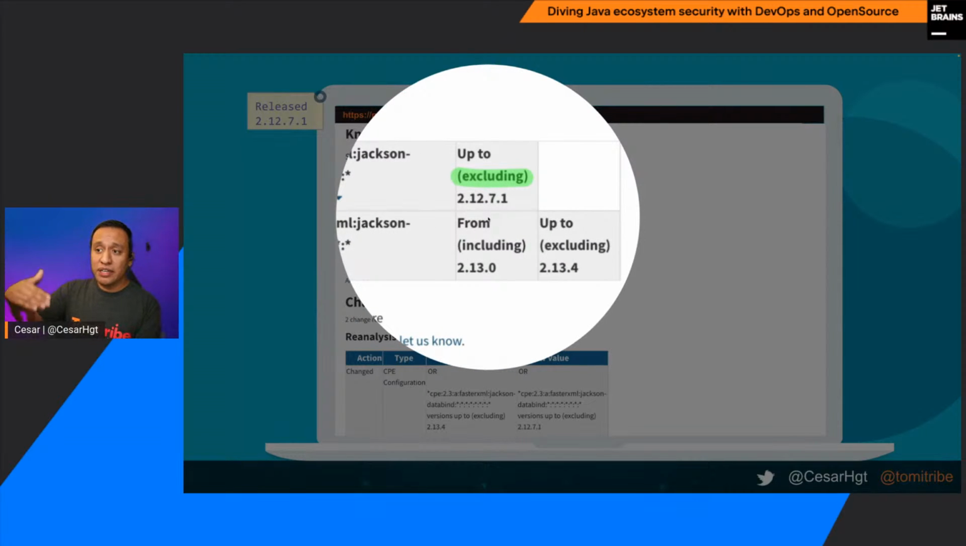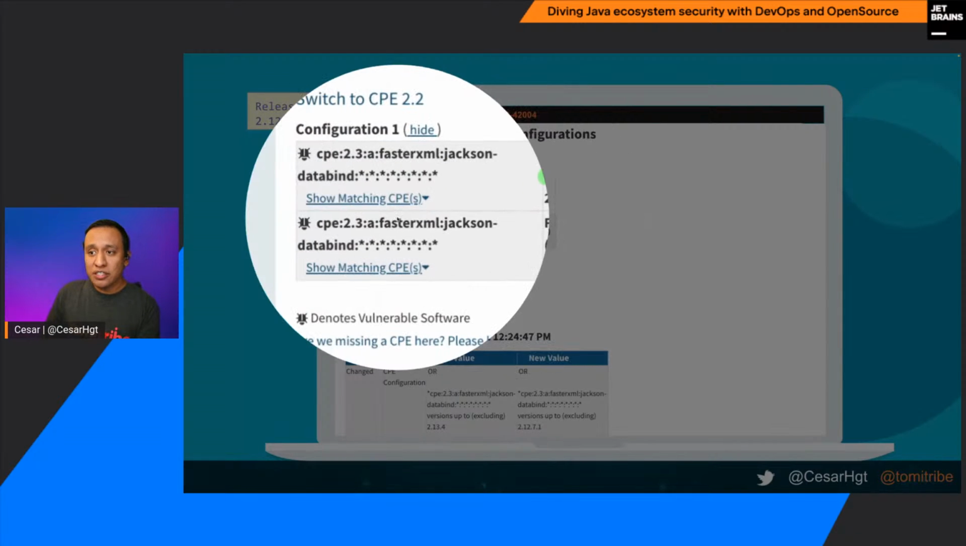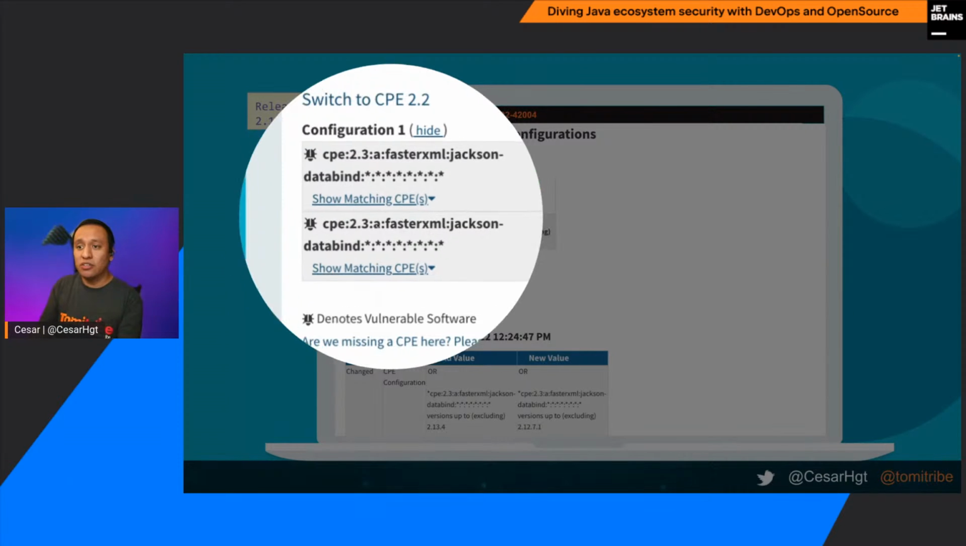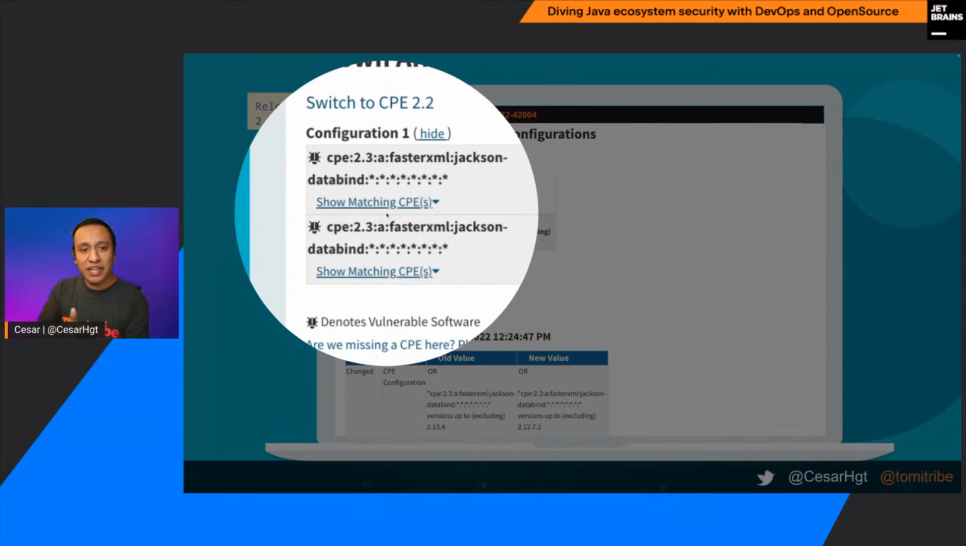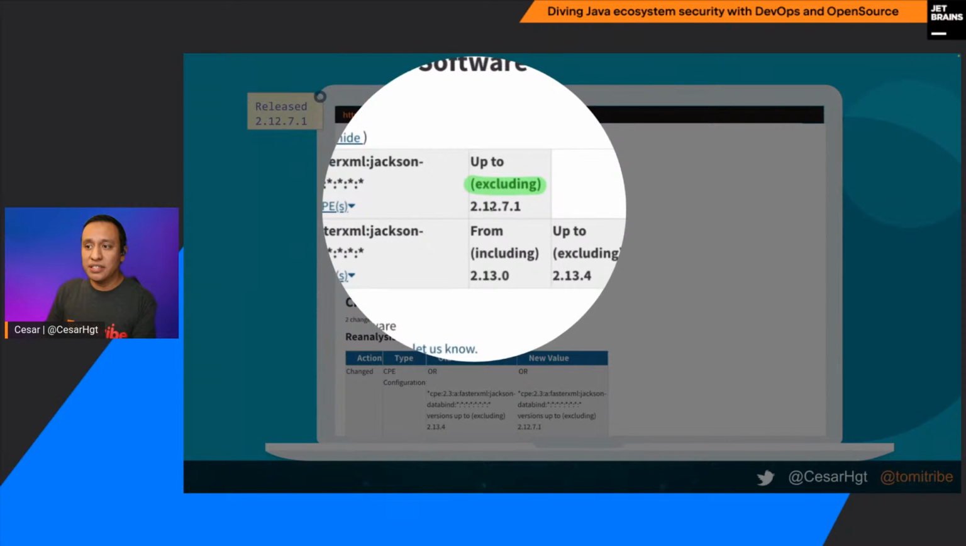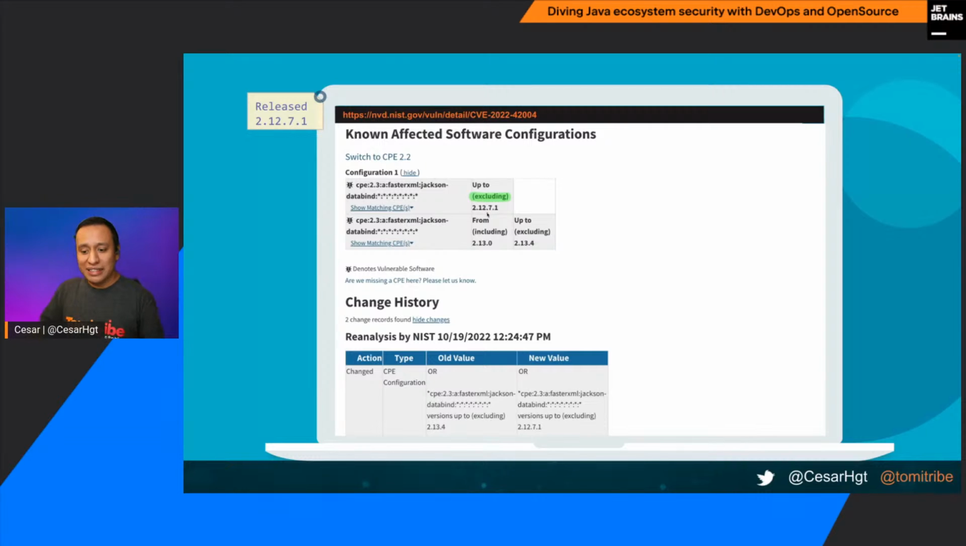And in the CPE it says, okay, this is affected up to 2.12.7.1, excluding 2.12.7.1, and then from 2.13 to 2.13.4, excluding that particular version. So the tools that you're using, the scanners that you're using, depend on this information. So why are they still saying that this artifact, this jar, is still not available for this? Well, because that tool hasn't gone to this catalog and updated that reference. And that is common in the open source side of the fence when we are talking about CVEs, right?